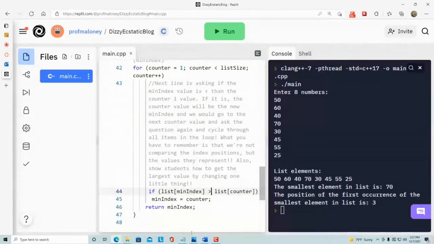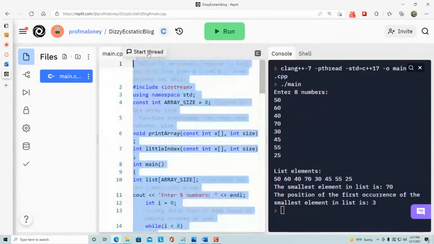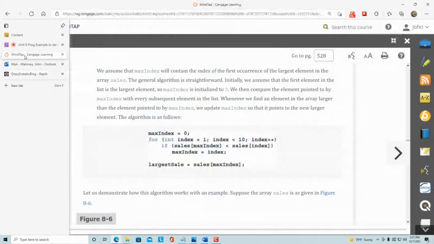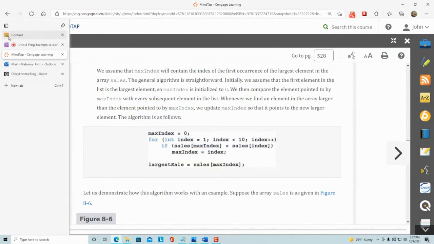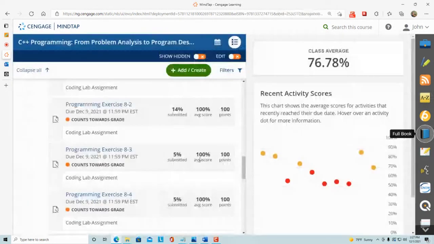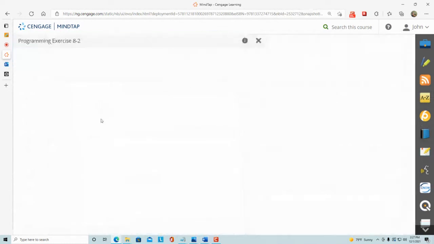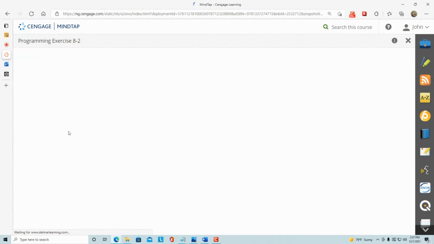But now watch this though. I'm going to go from here, wait, sorry, here, all the way up to there. All right, so Ctrl+C to copy that. Go back to, where am I? My tab. Okay, but I don't want my book now. Get out of the book. 8.2. Okay. Start the assignment.